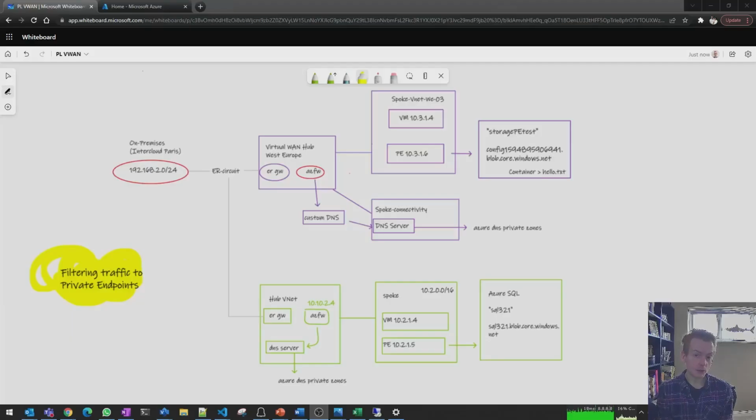In this video, I'm going to address a fairly common question that we get, which is around filtering traffic going to private endpoints when using Azure Private Link. Does it make sense? And if I do want to do it, how can I do it now and how can I do it in the future?